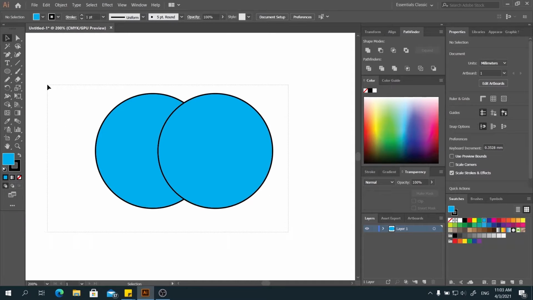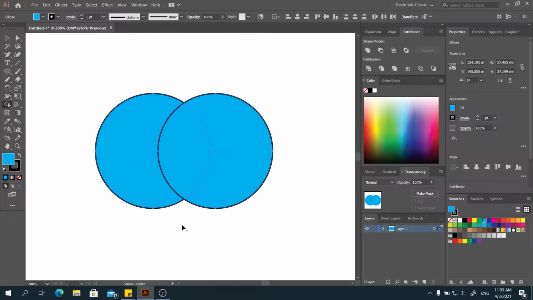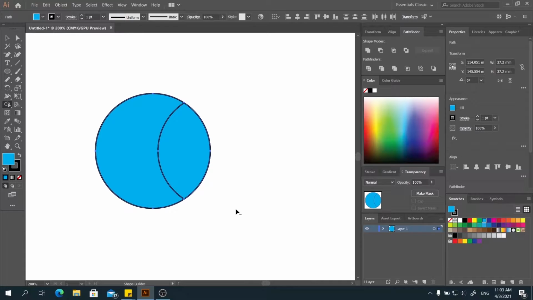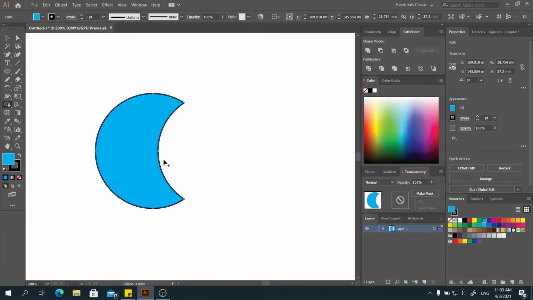Here comes the exclude part. So select all, select the Shape Builder tool. Once we hold Alt, we'll find the plus sign on the cursor becomes a minus sign, which means the mode is now changed. So now hold Alt and click on the part you want to delete. You can see the part is now deleted. And we can also hold Alt, click and drag to delete parts.